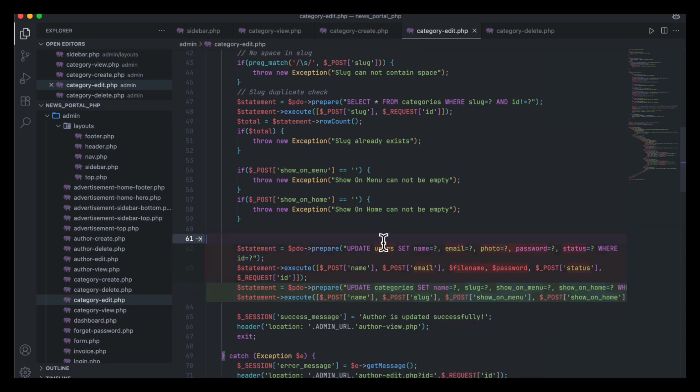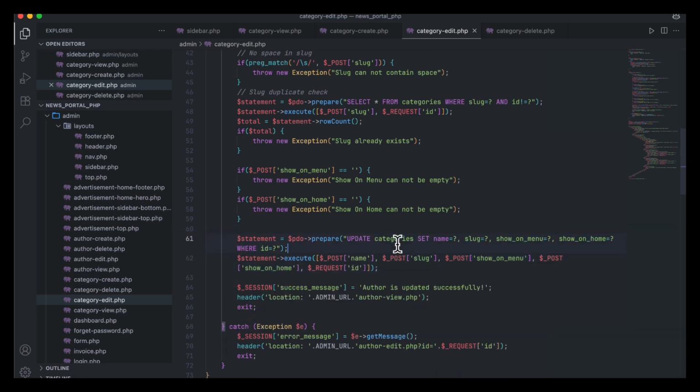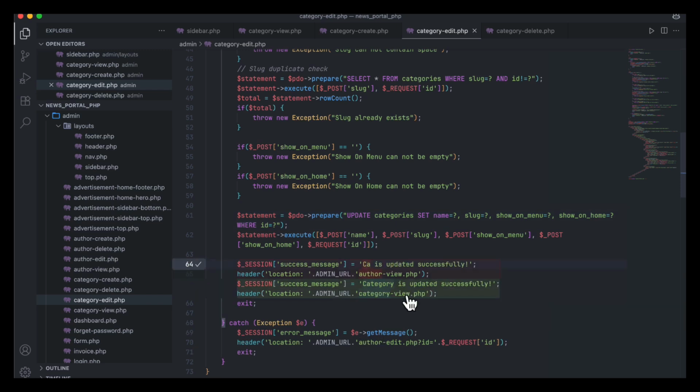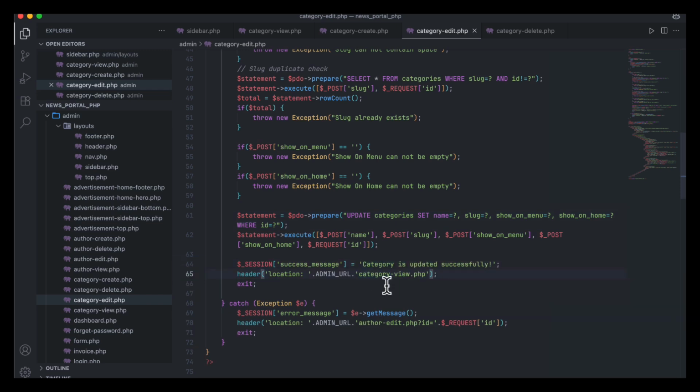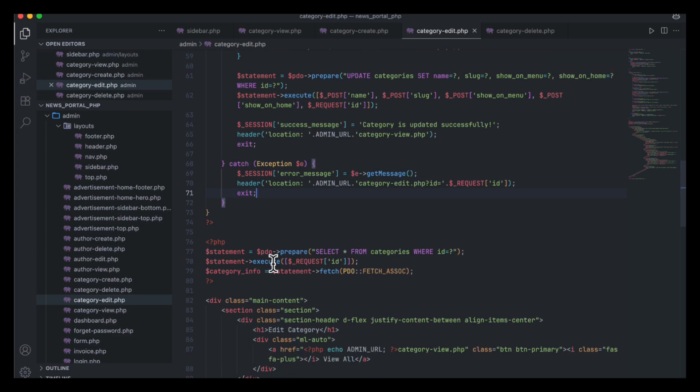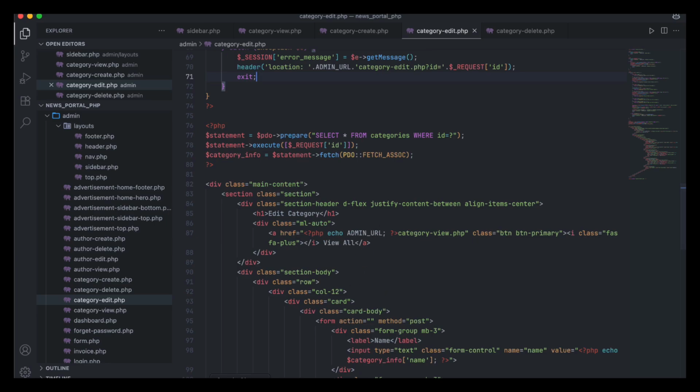And after that you see you can replace it, update categories, set name, slug, show on menu, show on home, where id equal to this, name, slug, show on menu, show on home, and request id, that is okay. And here I can write the category is updated successfully, and it will take you back to the category view page, and here it will be category edit, this one, if there is any error. And this is okay, and all other things are okay.